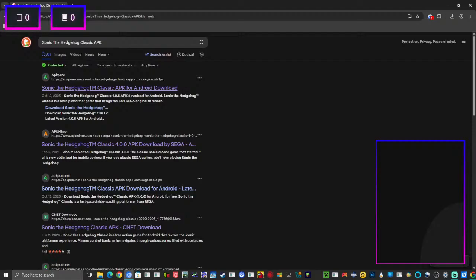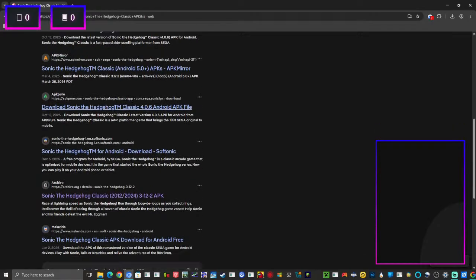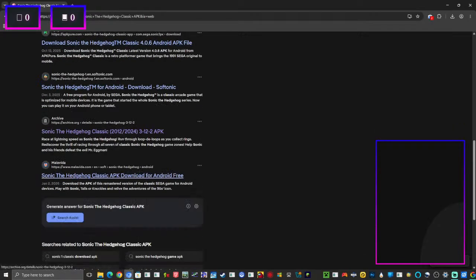And then I tested APK Pure and APK Mirror. Spoiler alert, they do not work well because you need specifically an APK. APK Pure offers XAPK, which won't work unless you're okay with downloading yet another tool. And APK Mirror downloads it in APKM, which is not APK. For this, I recommend getting this right here, this Sonic the Hedgehog Classic 2012/2024 312.2 APK.